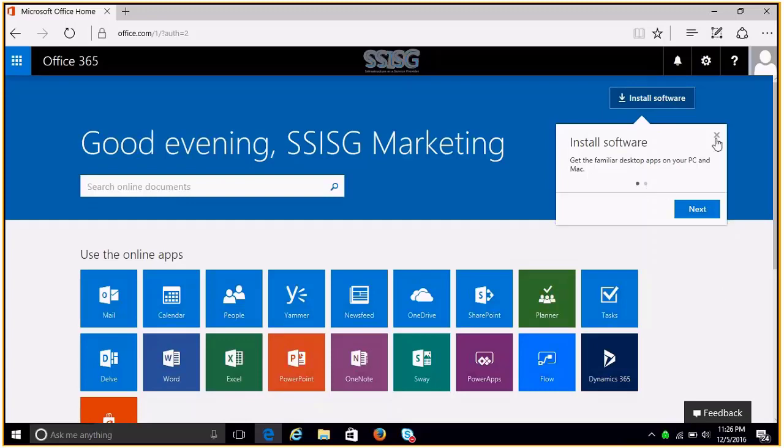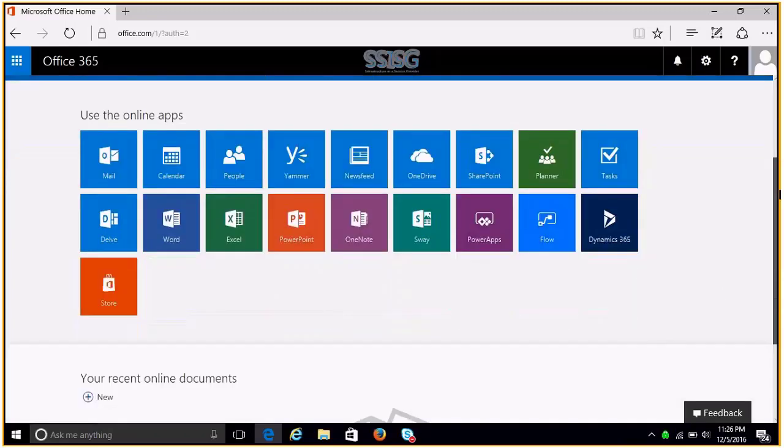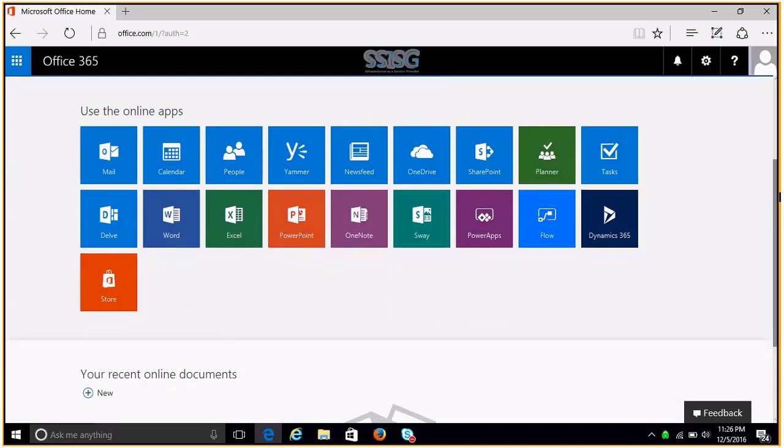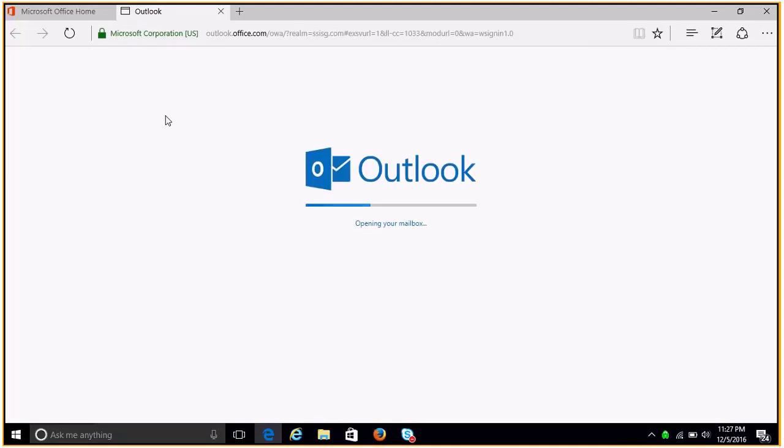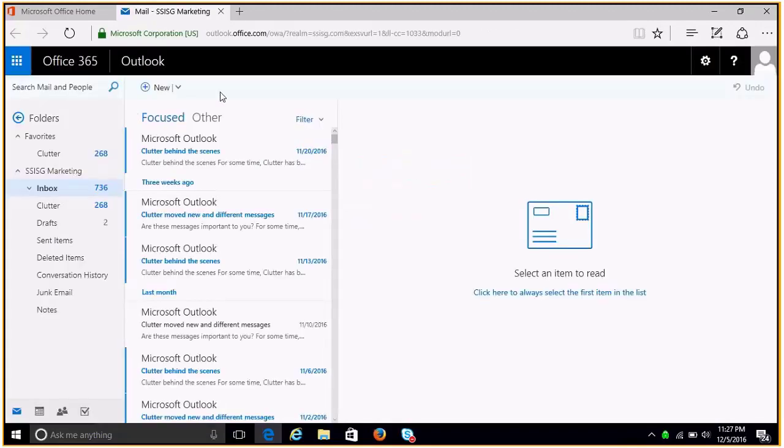So let's exit out of that, and we'll scroll down here a little bit. One of the first things that you want to do when logging into your account is to go ahead and just send an email. So we're going to click on the mail icon, and a new tab opens up in our browser. We're going to let that load, and it's securely opening up Outlook Online for Office 365 Business Essentials.